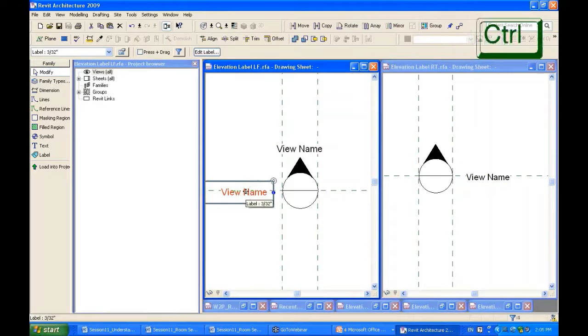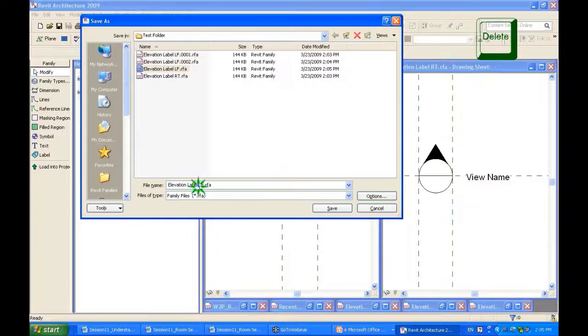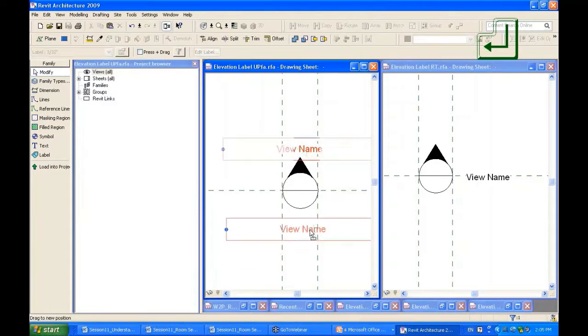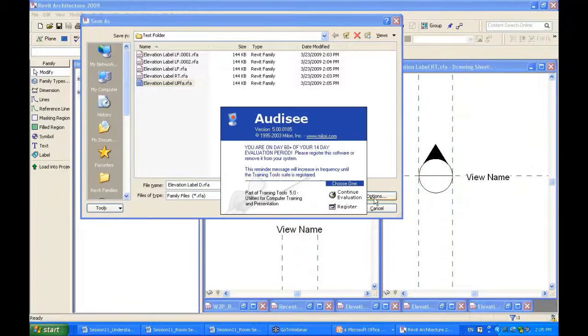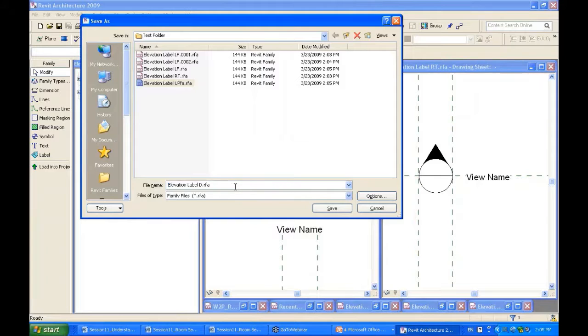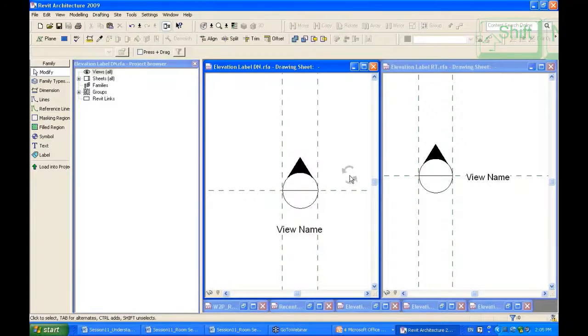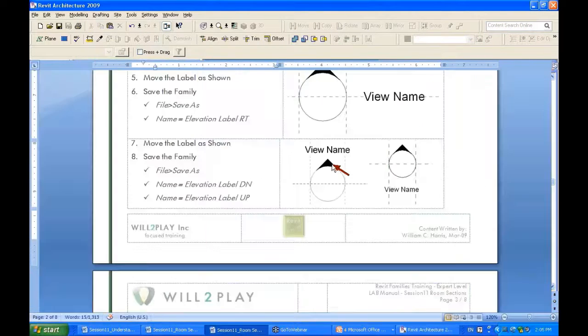Oh, I don't need this one here. Oh, wait, this is the left. Delete that. Save. Undo. Delete this. File, save as. Up. And then last but not least, file, save as. Down. Apparently I can't type today. So down. Cool.